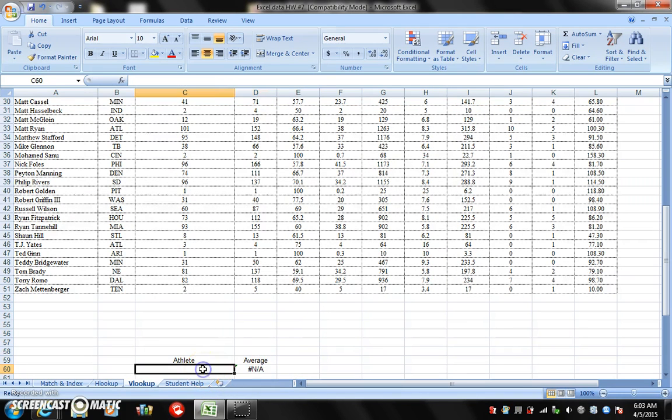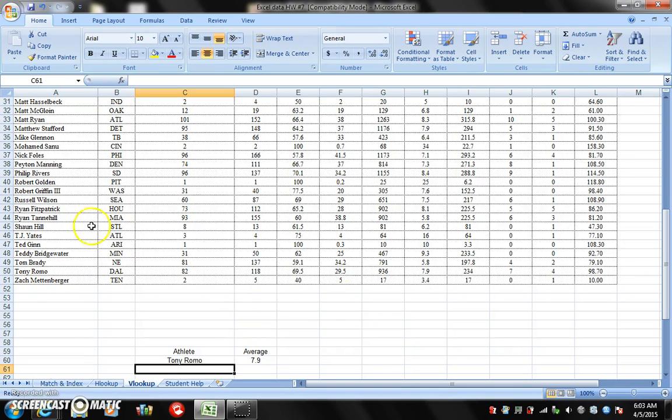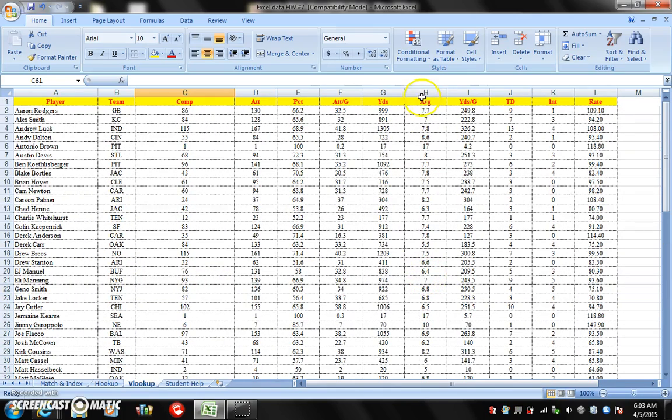Say I was trying to find Tony Romo's average. I would hit that and just hit enter, and there you go. You have Tony Romo here. It says 7.9 in the H column, and that's his average. That's how you use VLOOKUP.